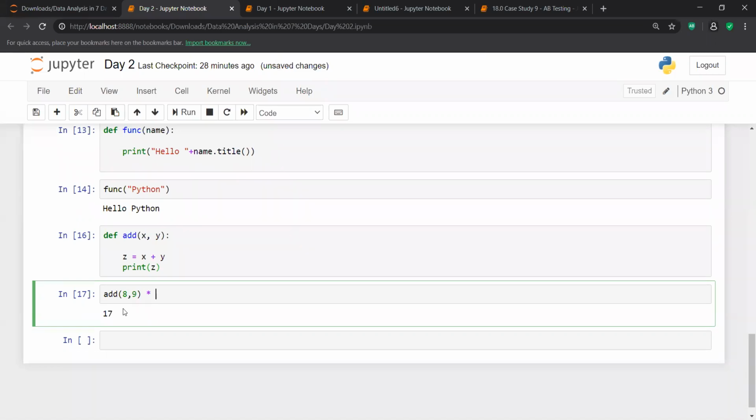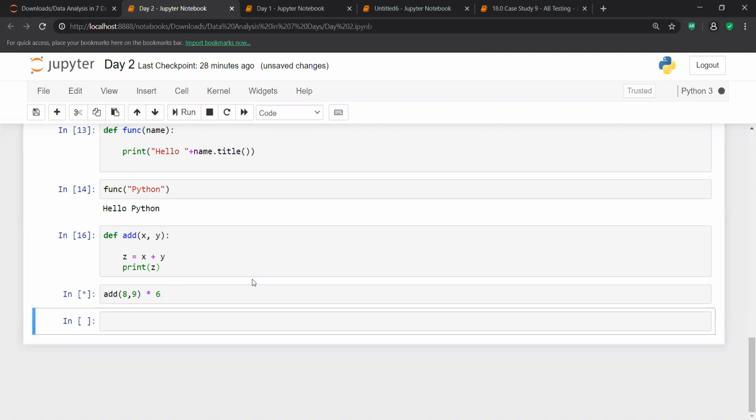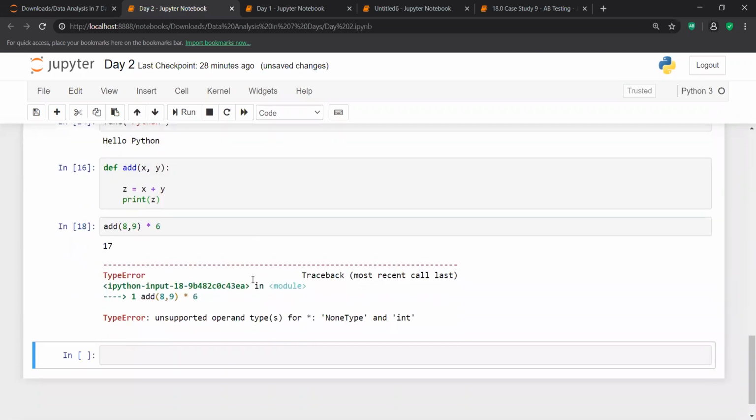If I try to multiply some number with 17, or add some number, or subtract some number, I think it will not give me any kind of complaint. But if I try to write a 6, and then run this program, it will give me an error. What kind of error is it giving me?